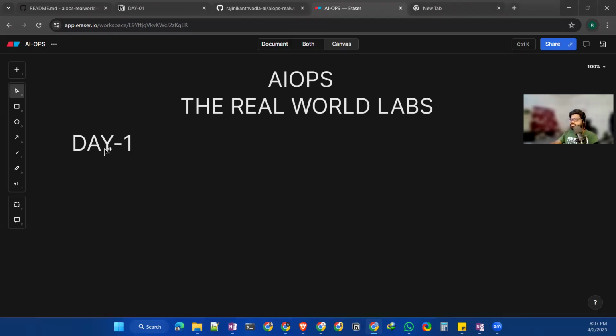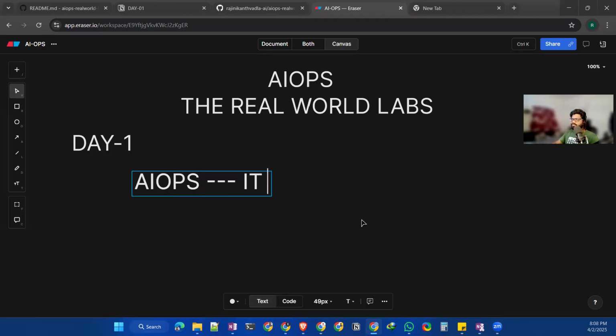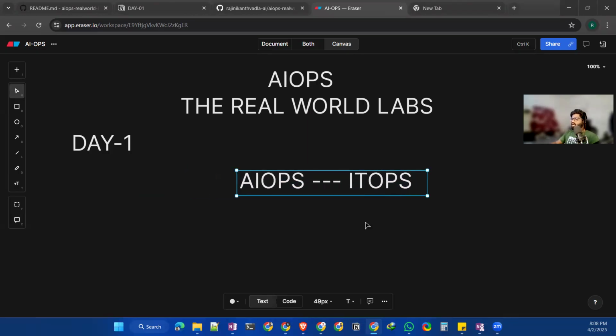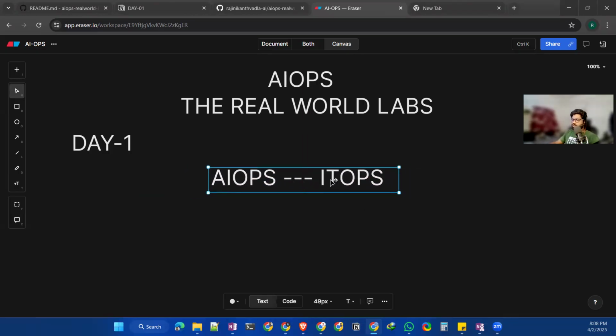What is meant by AIOps? First of all, I'll tell you IT ops, which you can also call it. IT ops means applications, everything will be included. So in your IT ops, AI is taking a bigger place. It has already occupied a big place as per the current trend now.